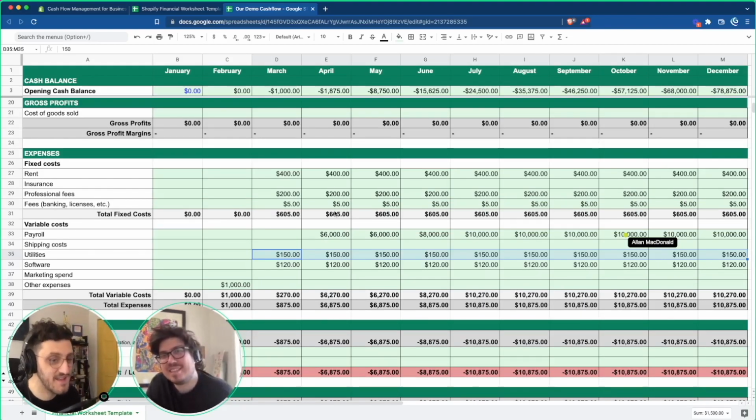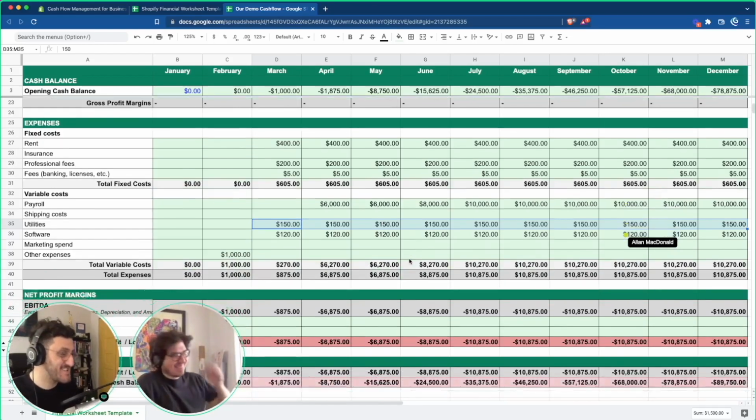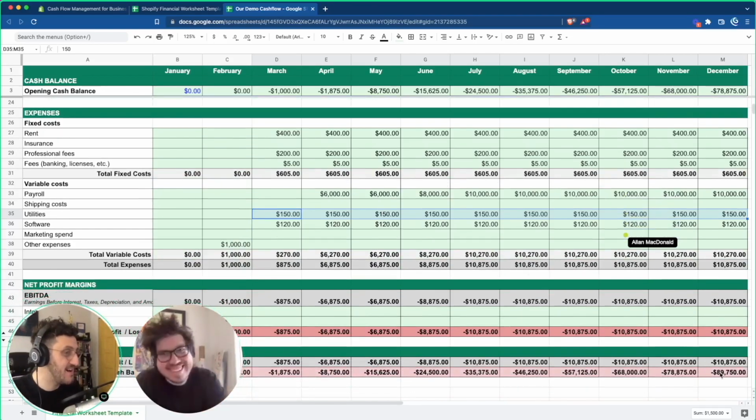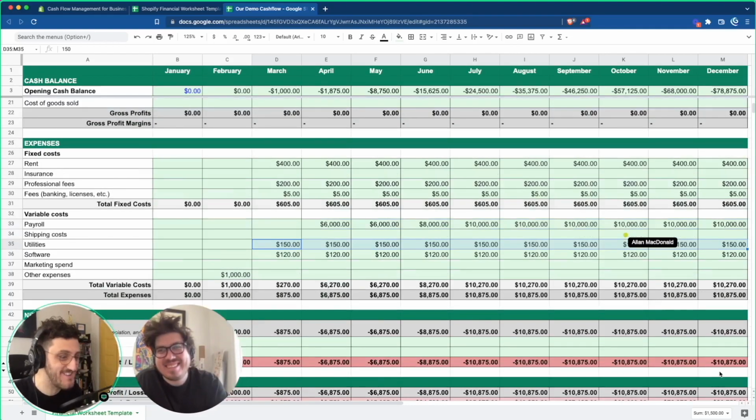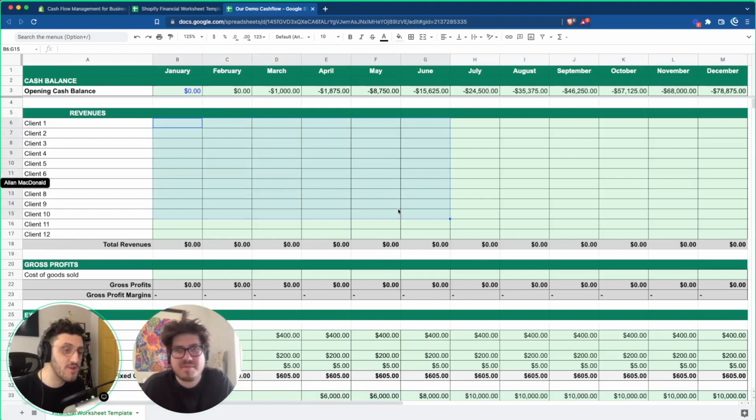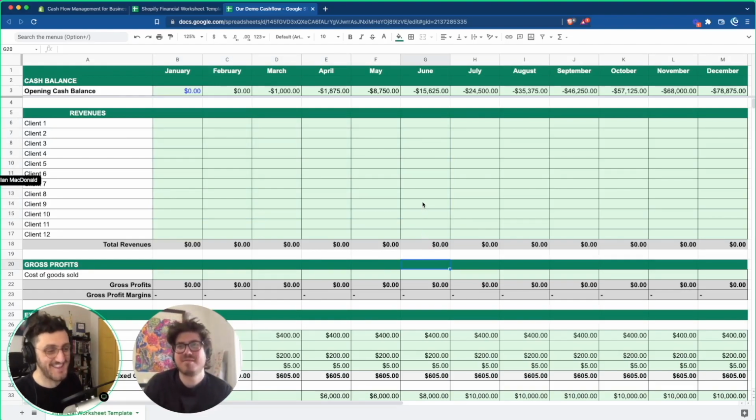And it's nice because it's more scary. Yeah, exactly. So now we're going to be 89,000 in debt by the end of the year. Sweet. Yeah. So going to revenues, I think this is where things get exciting for us, because now we can start to dream about all the wonderful clients we're going to have.